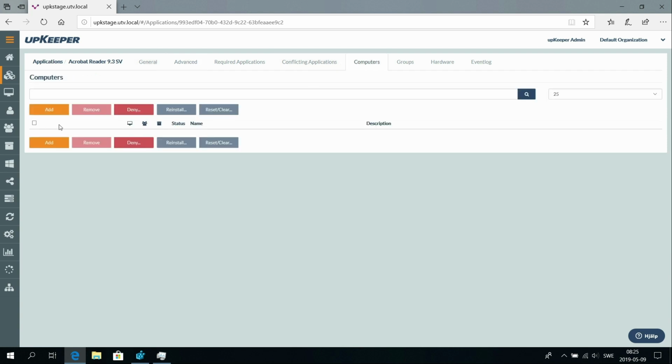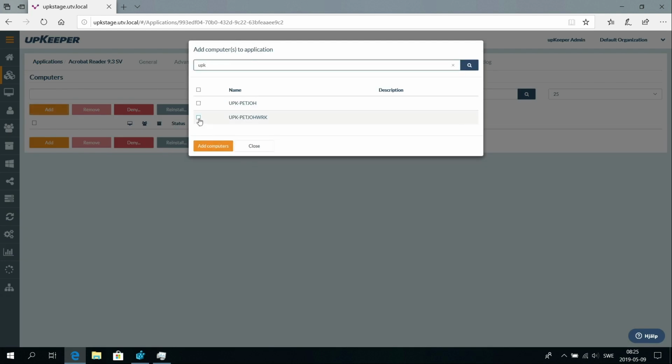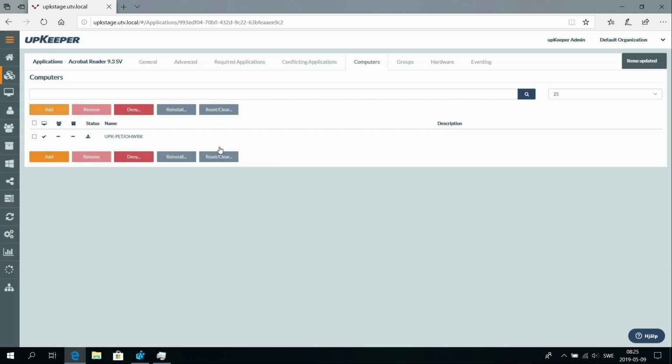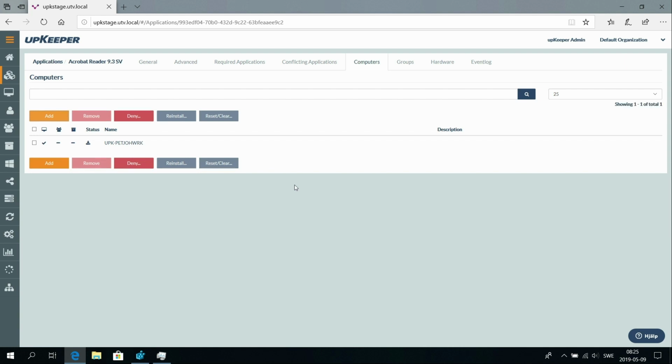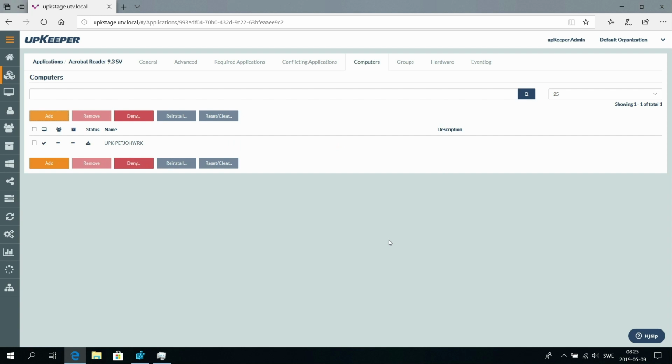Go into the computer section and we select our local computer, which is that one. And now we have to wait for the application to start. And the dialog will pop up in just a second or two, asking us if we want to postpone or install immediately. And this is only done if one is logged on. So we can install or we can postpone this. And we can select the time we want to postpone. We select 15 minutes for this demo.